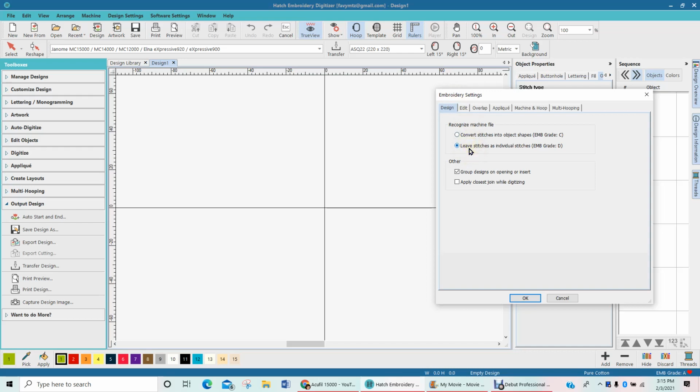The first choice that is actually check marked here is where it wants to leave the stitches as individual stitches. Now, what this is talking about is whenever we are working with a stitch file, like a JEF format or whatever format our sewing machine brand happens to read, typically what we want to have happen is we don't want the software to try to change the stitch properties of that design. And so in those situations, we're going to want to keep the leave stitches as individual stitches selected.